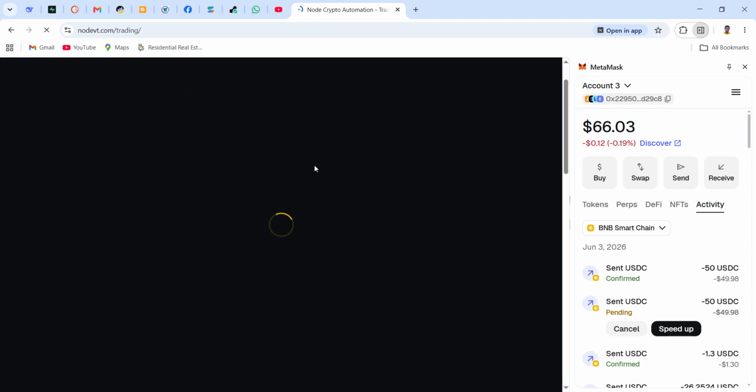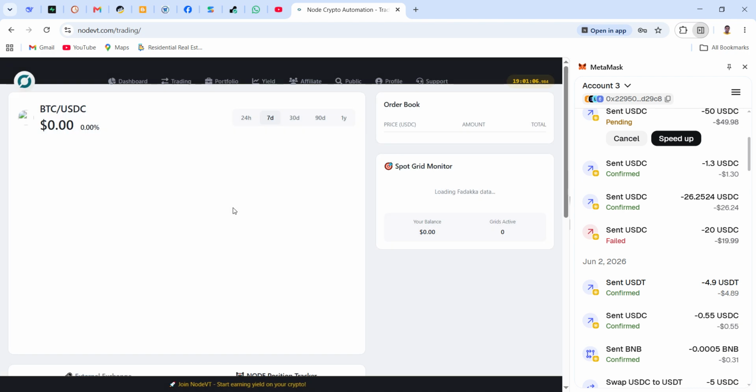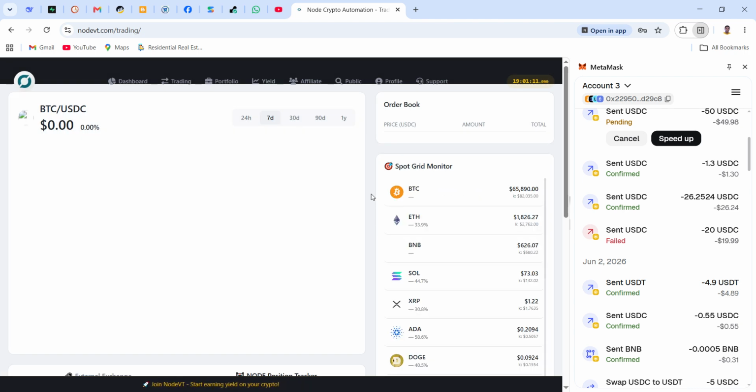I'm going to the trading session. Let me go to the trading session. Seems the network is a bit slow somehow. We are going to be very patient for it to appear, and then we move.